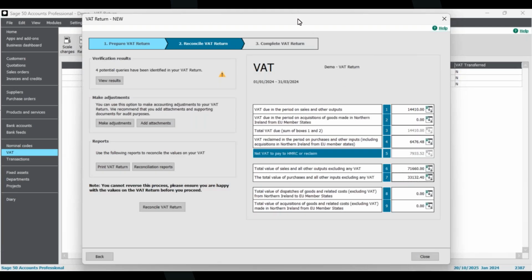So we've prepared the VAT return, we've calculated it, we've investigated everything that we need to investigate, we've double checked these numbers and we're satisfied that they are correct. We've looked at the verification results, we've made adjustments that we need to make, we've printed the reports that we need. We're at that stage where we're ready to reconcile. Now, once you click the reconcile button, it will not let you go back.